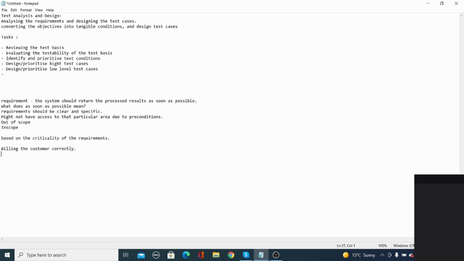From this high level scenario, you can make it to the low level. How low level? What are the areas going to impact when we bill the customers? What are the scenarios we are going to test, or what are the scenarios going to have impact on billing a customer?